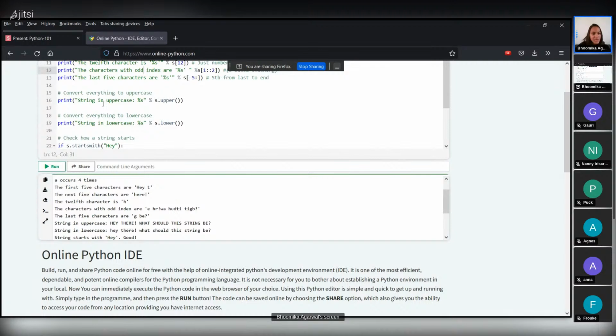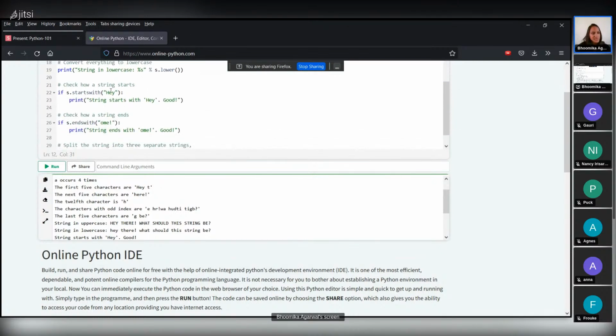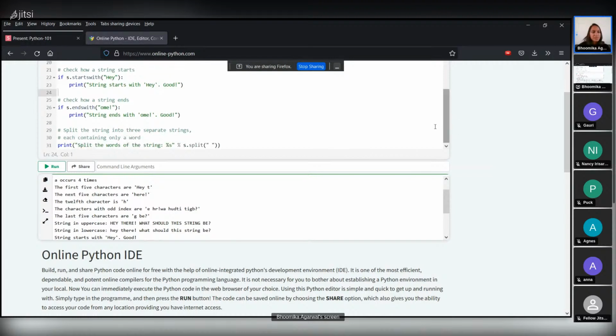And you can convert the entire string to uppercase, which is what we did here, or the entire string to lowercase. You can check if a string starts with a certain character. I will explain if loops in a bit. So if that is a bit confusing, just hold on to that for a bit.